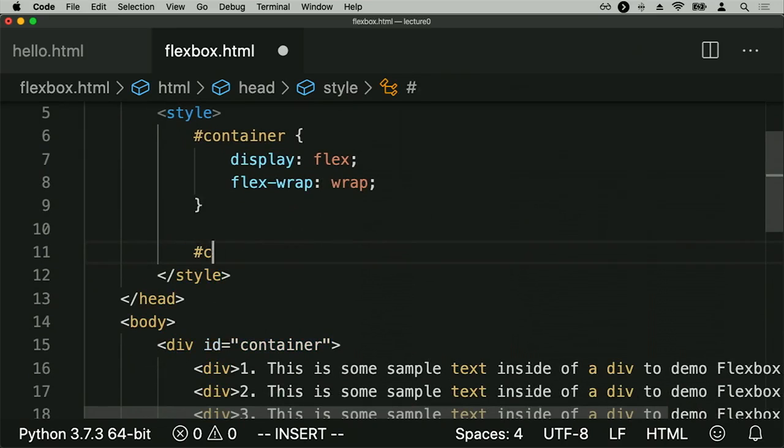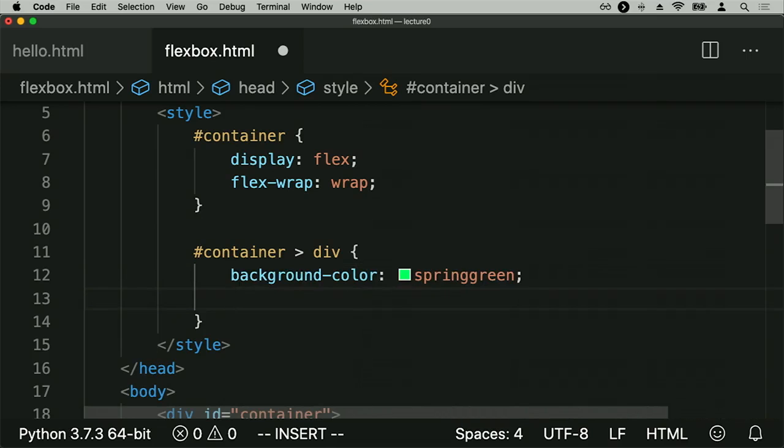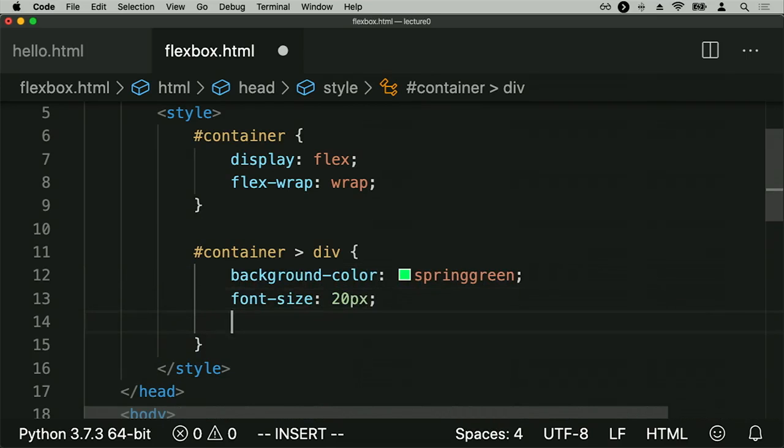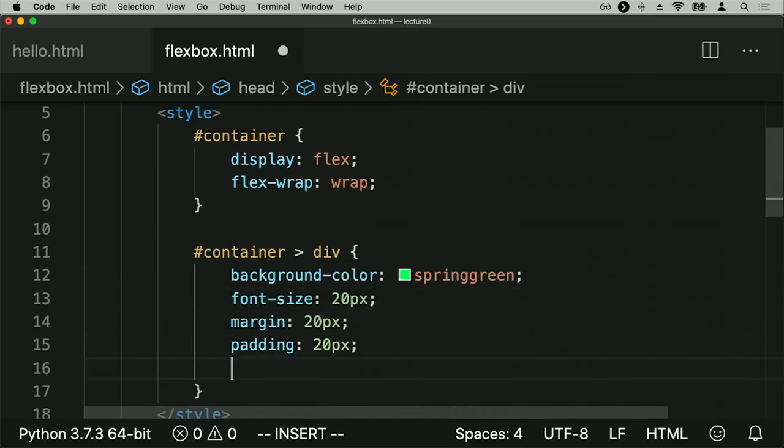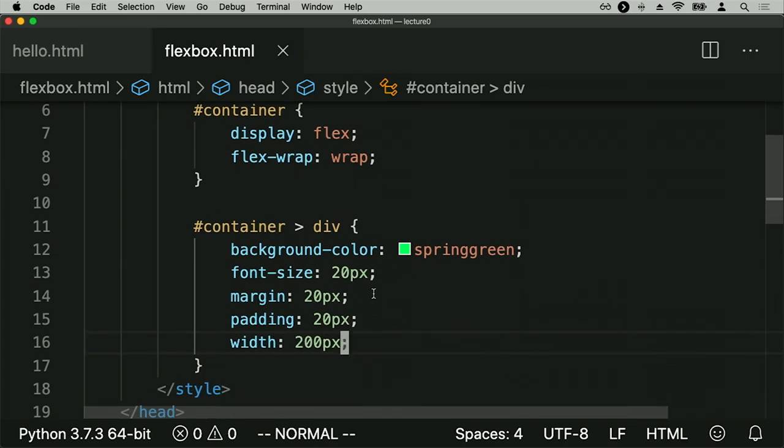So I can say, for the container, all of the divs inside of that container, again using this child selector to get all of the divs that are inside of the container, I can add some CSS to that too. I can say, let's give these a background color of a shade of green. I can give them a particular font, maybe 20 pixel font, give them some margin and padding just to add some space. And maybe each one is going to be 200 pixels wide. So just adding some spacing to those individual divs.